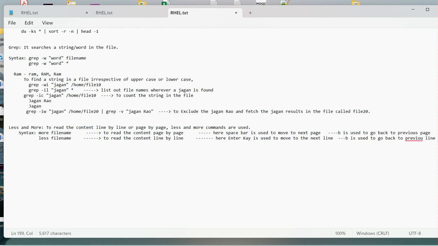And if you are in a page and you want to quit, press the letter Q to quit the page. We'll see this more on file commands practically in our lab.